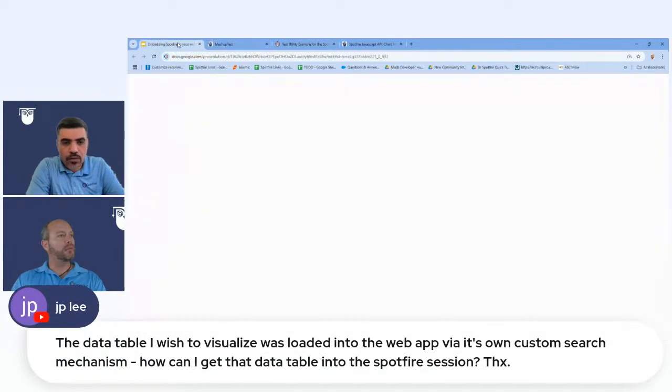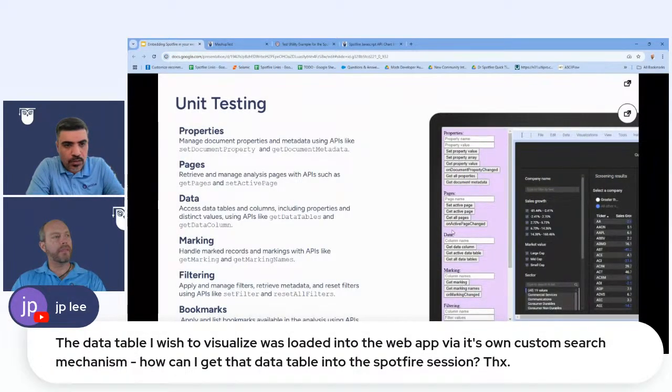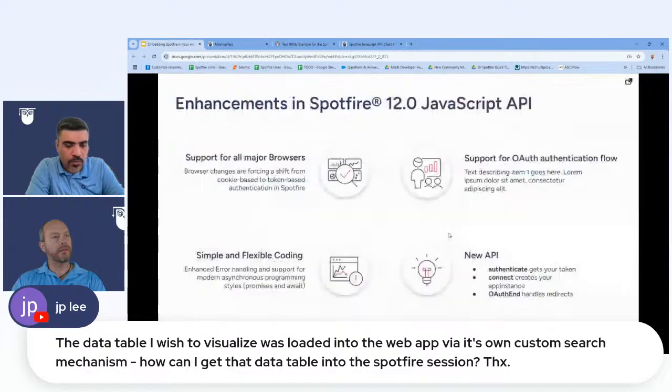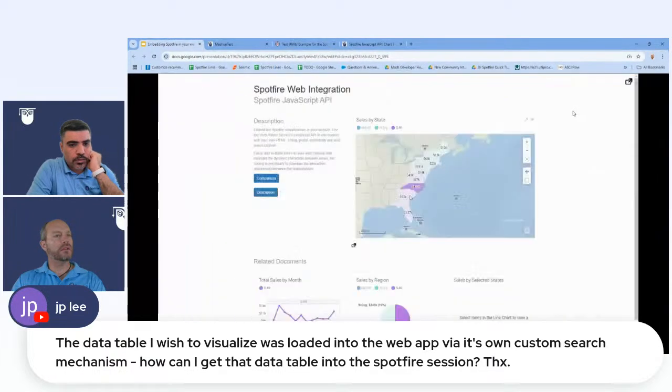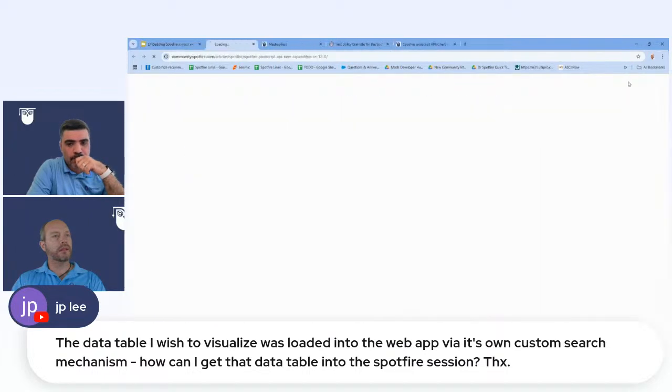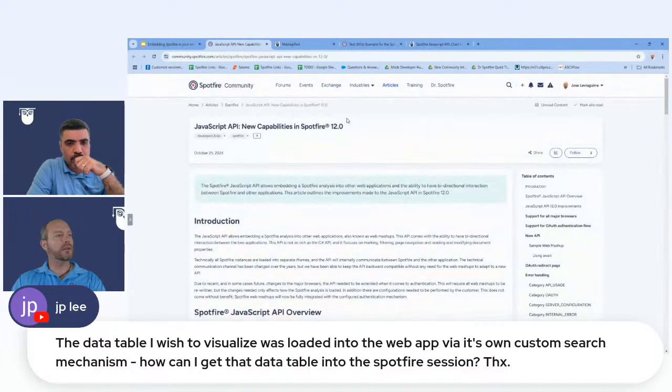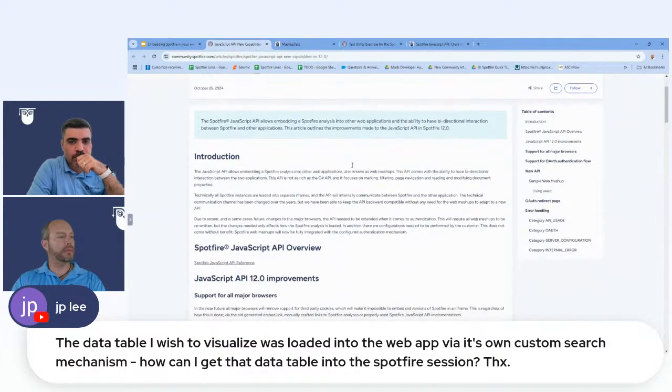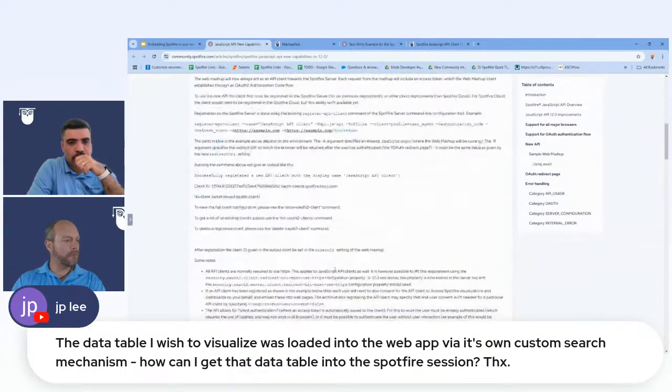Okay, we have a question. I was going to show you this, but if you want to take that question first. Oh, there's a question. Let's see. It's a follow-up question from the first one. Okay. Where's the API? The JavaScript capabilities of the API.